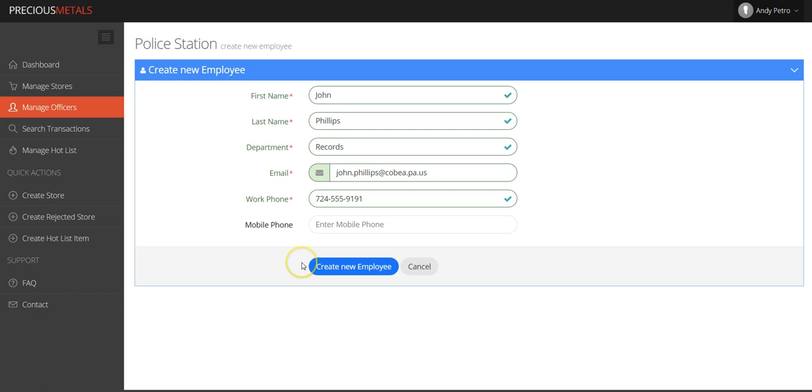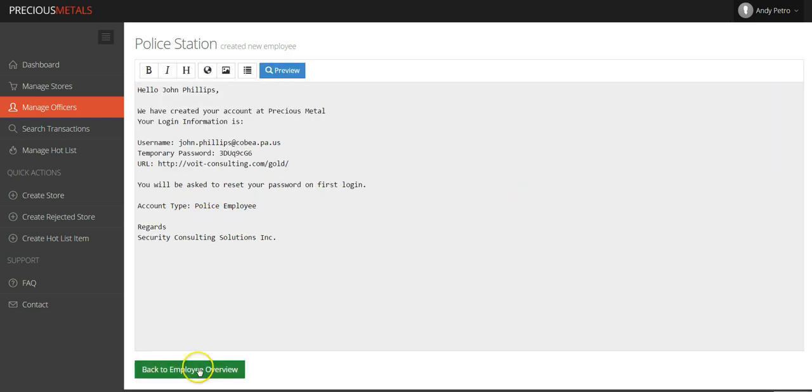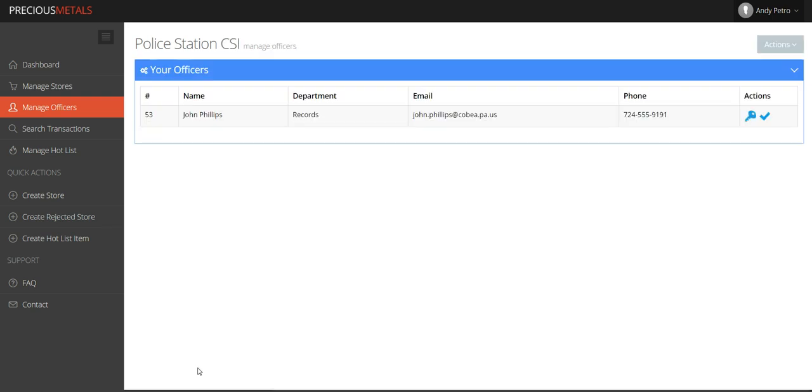Similar to the process of adding a new store, adding a new employee causes an automated email to be sent to the new employee. This email contains the individual's new username and password, as well as a link that can be used to access the login page. It also informs the user that he or she will be required to reset the password for this account upon her first attempt to log in.